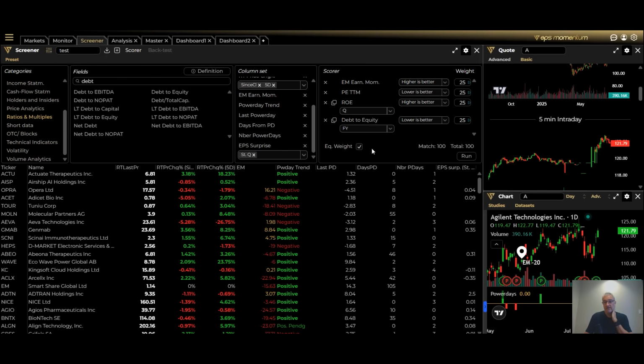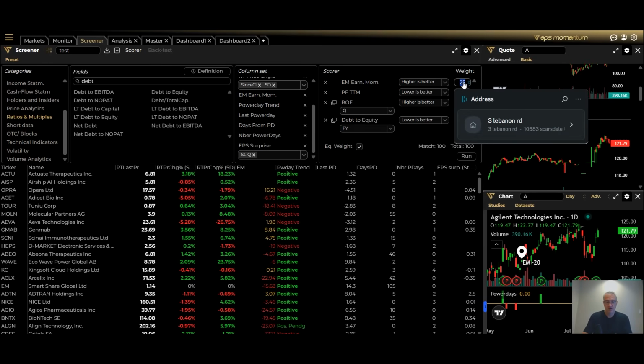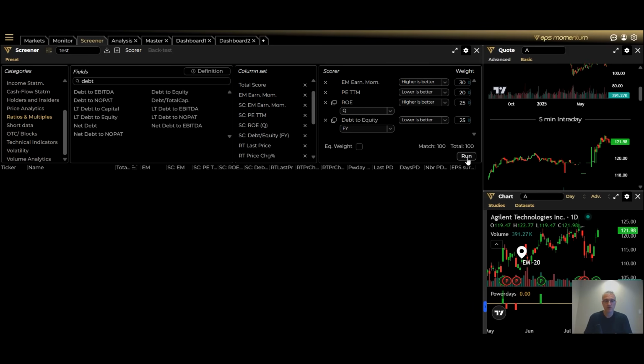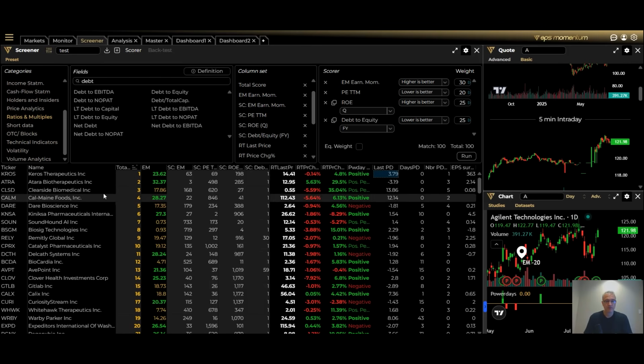And what I do here is I equal weight everything. So this is 25, 25, 25. It should sum up to 100, which it does. But you can override it. So let's say I want 30% here. This is 105, so it's a little too much there. I want the P ratio to be 20, right? And now I'm down to 100, and then I can run it. So I can run the score, and then the score presents the result very nicely.